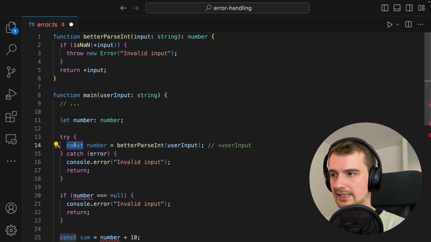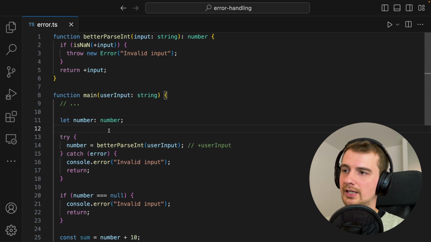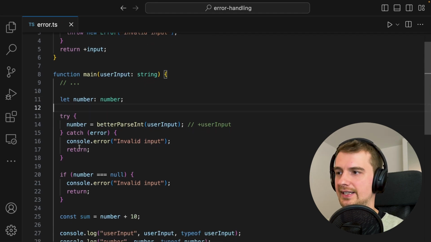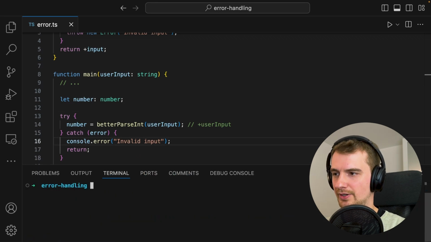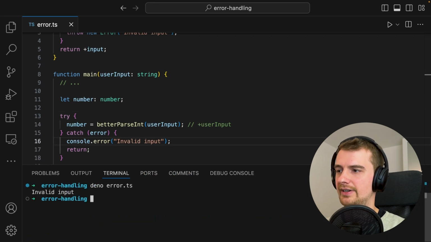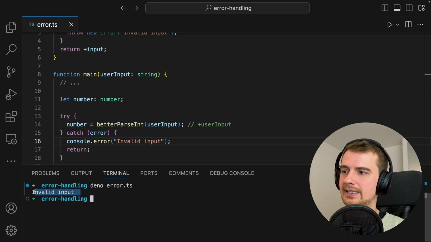And then instead of assigning it to a const here, we just assign it to number. And that will ensure that the number is valid even outside of this try catch block. In order to test if it's working as expected, let's open our console, clear everything, and run error tests again. And we see we get the invalid input message.